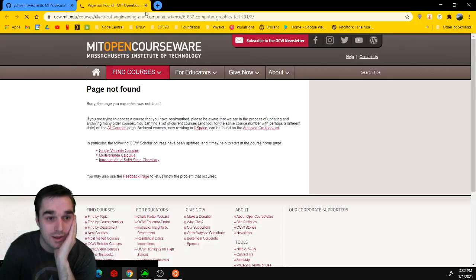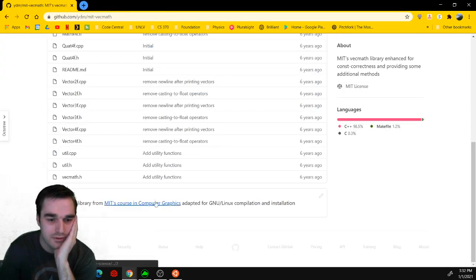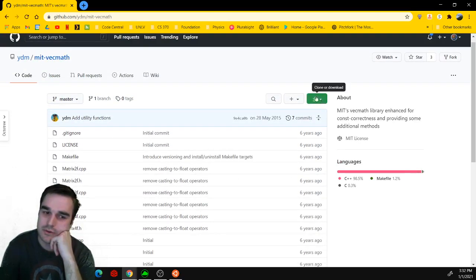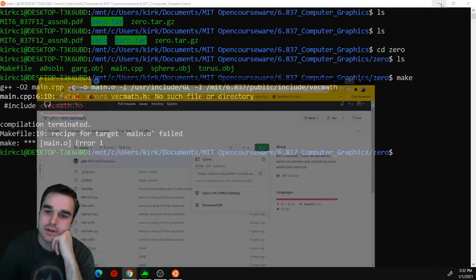And that in a new tab. It says page not found. So the link is broken, but this is the course. Adapted for GNU Linux compilation installation. Excellent, this is what we want. So what you're going to do is once you open this up, you are going to click this clone or download and then click the little clipboard here. And that's going to copy this link to your clipboard.